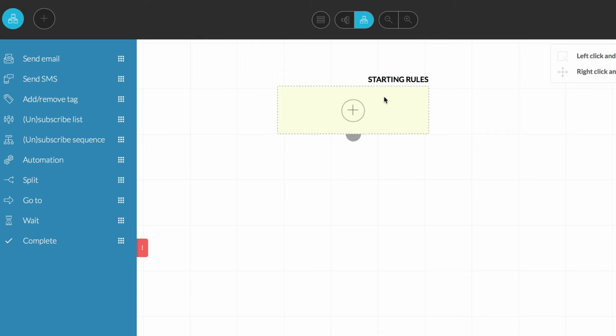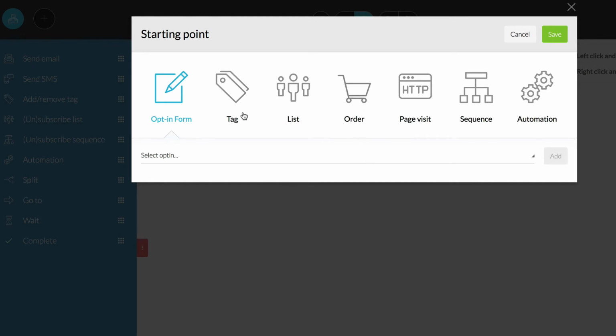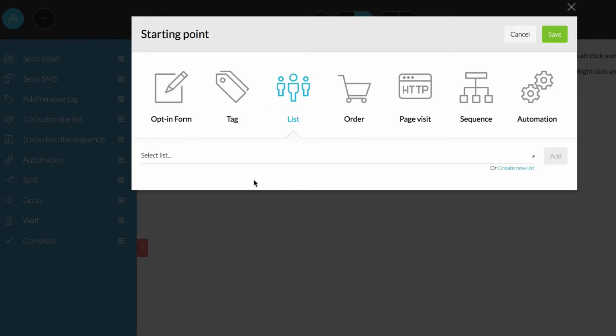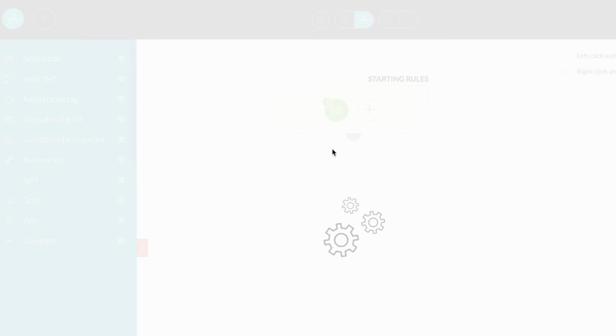Okay, here I am in Kartra. That's the one that I'm using, but you can use this system with Aweber, ActiveCampaign, ConvertKit, GetResponse, MailChimp. It doesn't matter, they all work in the same way. So as soon as someone subscribes to the email list, so obviously we create the email list ahead of time. So I'm just going to choose any list. So I'm just going to choose that one for purpose of example.